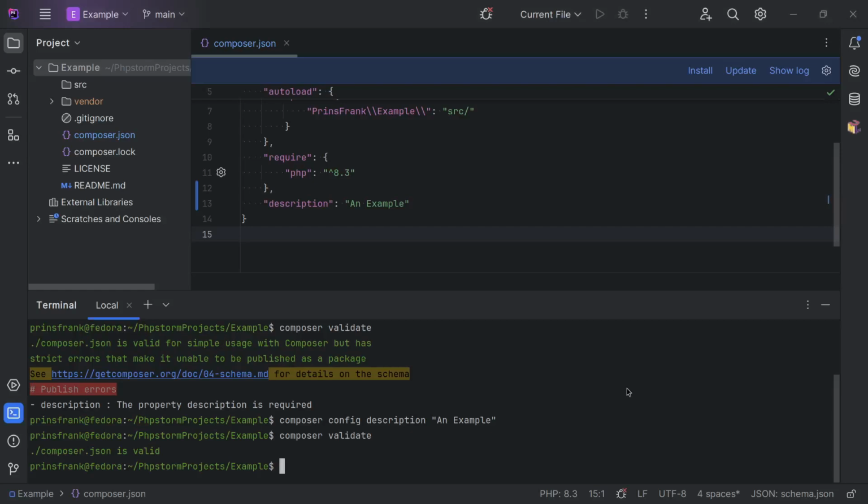Now imagine we were working in a team. Even though the composer install command still works, we technically have an invalid file. We can prevent that by checking the validity in a pipeline. Every platform has its own name for it, but with GitHub it's called GitHub Actions.